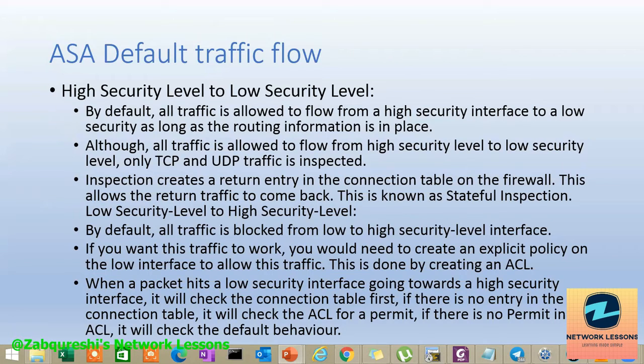The first thing is the highlight: security level high to security level low. By default, all traffic is allowed to flow from a high security level interface to a low security level interface as long as the routing information is in place. Obviously, after the check of the security level, it will look for the routing table, right? So the routing should be in place.